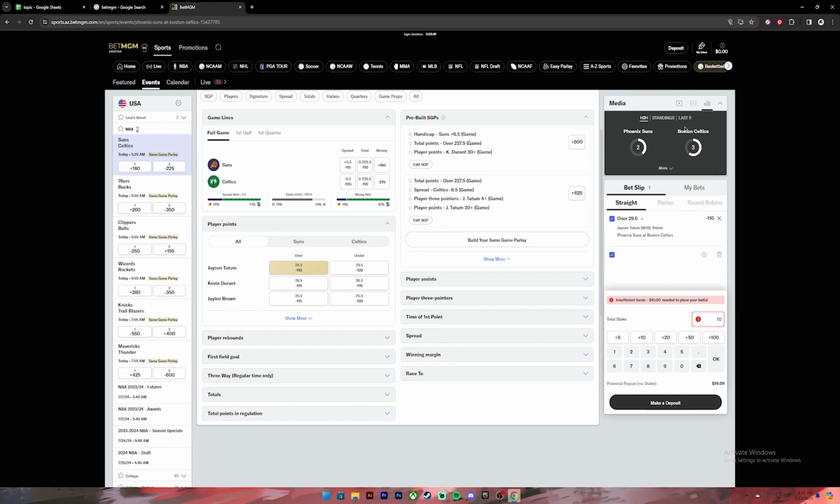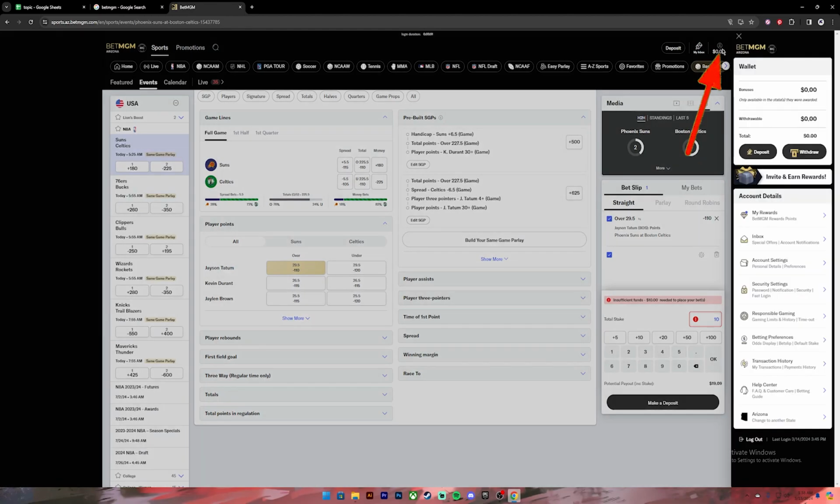To see it, you'll have to click on your profile at the top right corner. Then it will show the amount in this section. And if you want to cash out, all you have to do is click on this withdraw button and then enter your bank details to withdraw. So that's how you play on BetMGM.